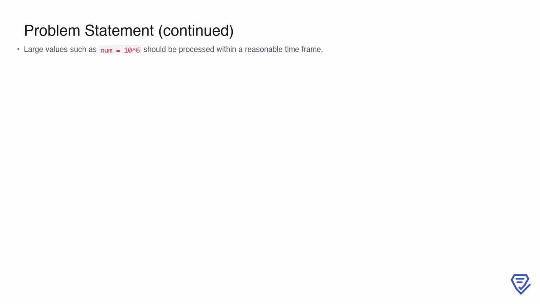It's important to note the constraints and edge cases for this problem. The input number can range from 0 to 10 to the power of 6, so your solution must be efficient and handle large values within this range in a reasonable time frame. For example, if number equals 10 to the power of 6, your algorithm should still compute the result efficiently.